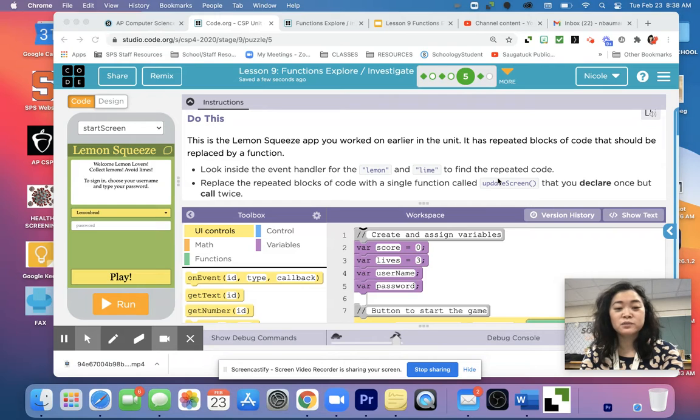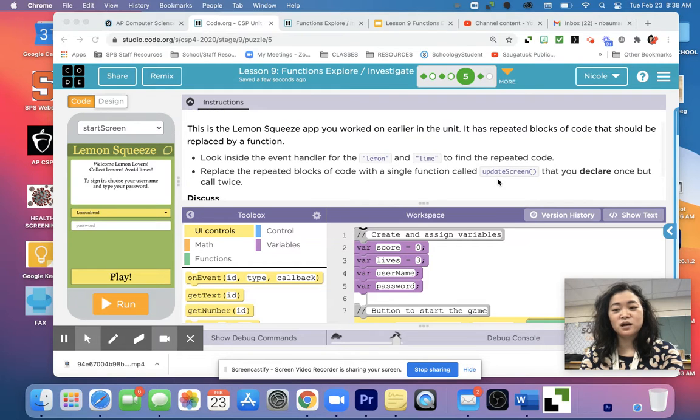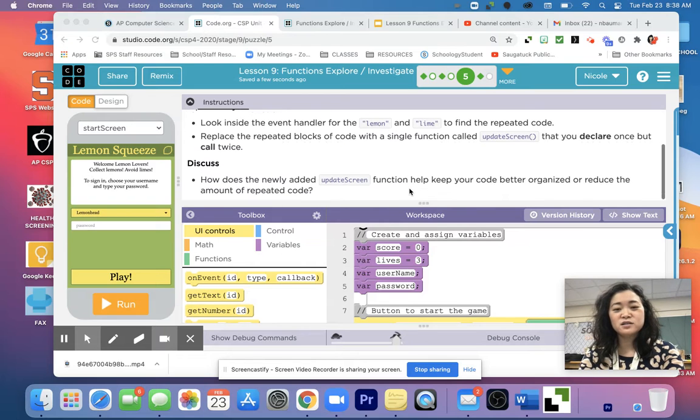We're then going to replace the repeated block of code with a single function called update screen that we declare once, but then call upon twice. So we'll call upon it again in Lemon and Lime. And then we're going to discuss how the newly added update screen function is going to help keep our code better organized and reduce a lot of repeated code.